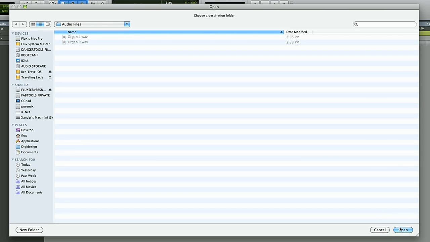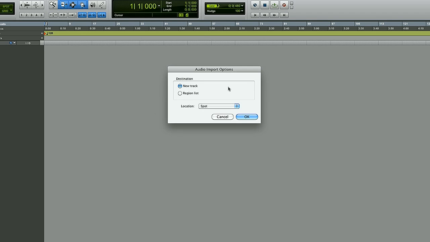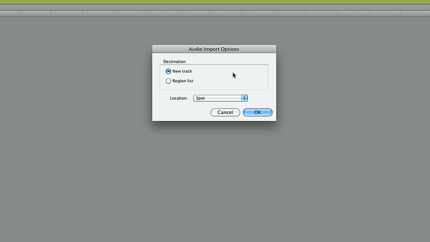Choose your destination folder. We're going to choose audio files, the default. And let Pro Tools sit here and think. Okay, now Pro Tools has imported all my audio. Now just a few last options. First one is destination. Now I can either choose to put all the files on a new track or have them put into the region list. So I'm going to leave it on new track.